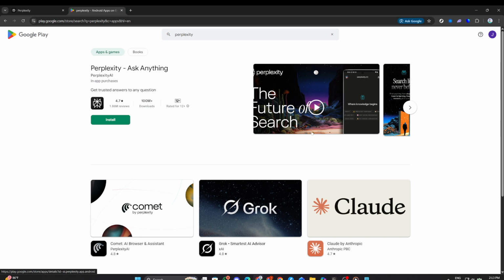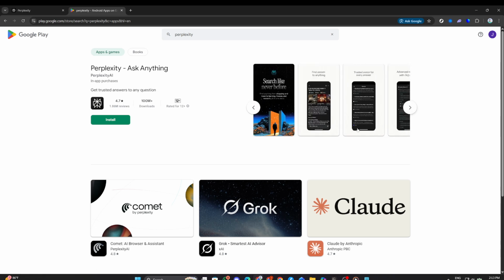As a workaround, you can utilize Google Assistant. Simply activate Google Assistant by saying the wake phrase or by pressing the Assistant button on your device. Once activated, say "Open Perplexity AI." This command will launch the Perplexity AI, allowing you to speak or type your query directly within the application.